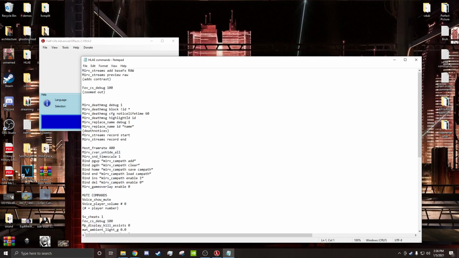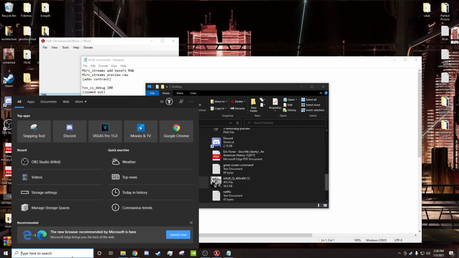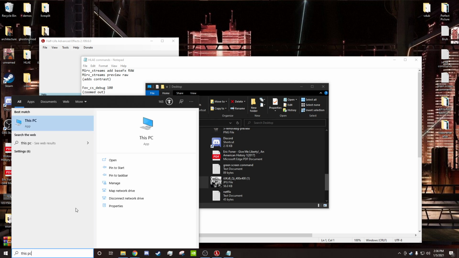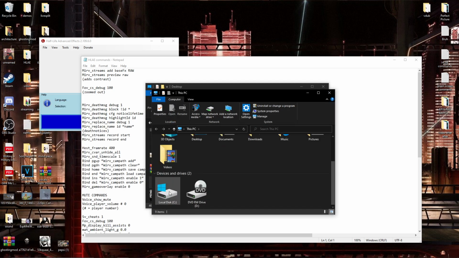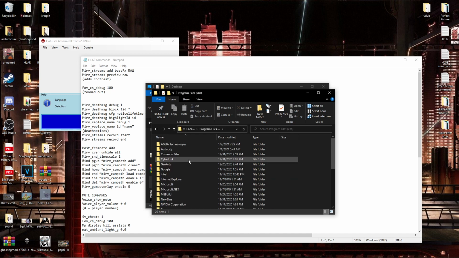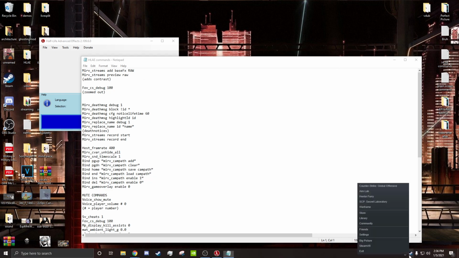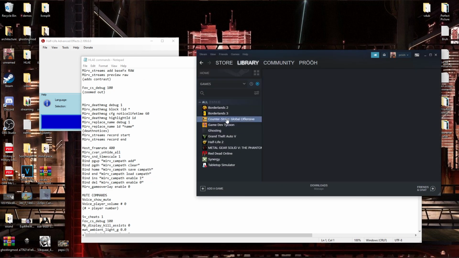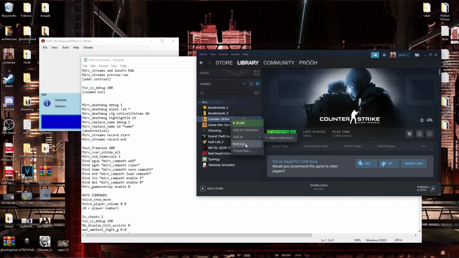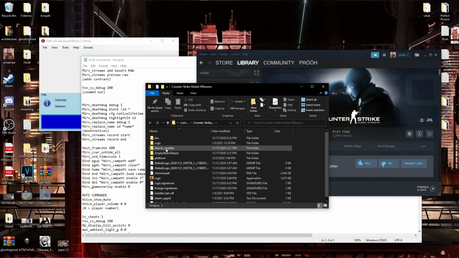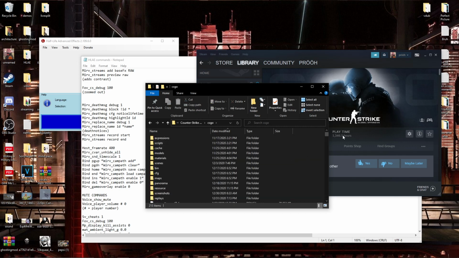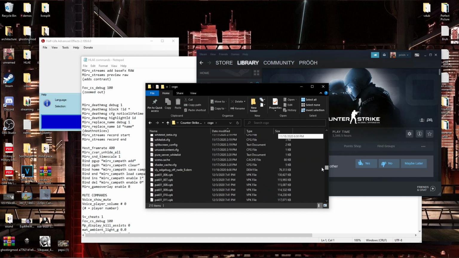Alright, so, just as we went to before, we're going to go to this PC. We're going to go to our local disk, program files, like we did before, Steam apps. Oh, wait, there's a better way to do this. My mistake. You go right here, CSGO, manage, browse local files. There you go. And then you go CSGO, and whenever you have a demo that you want to use, you can just drag it into this bottom area.